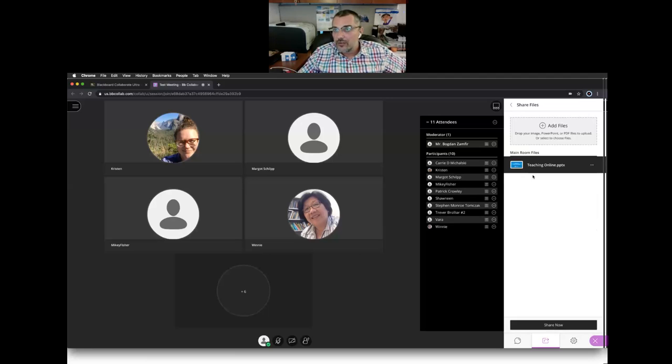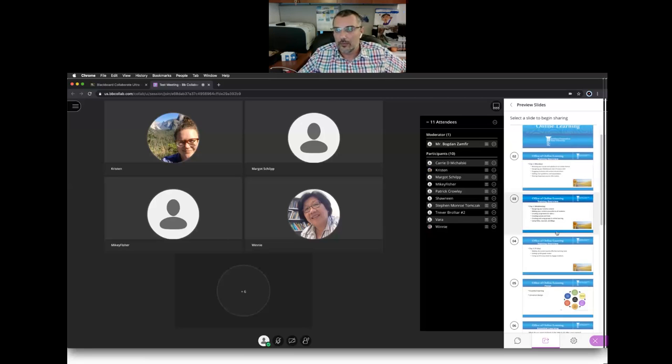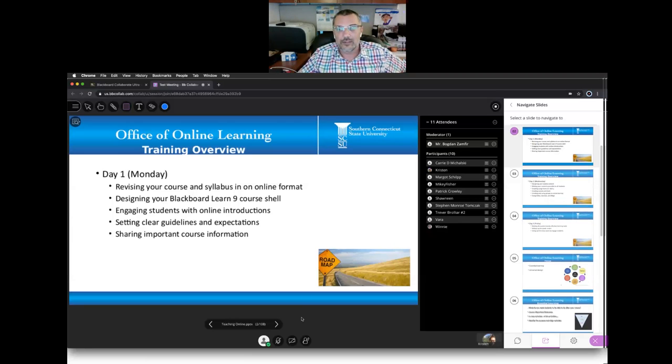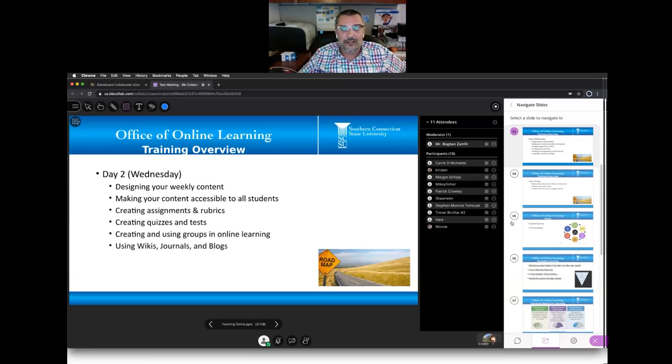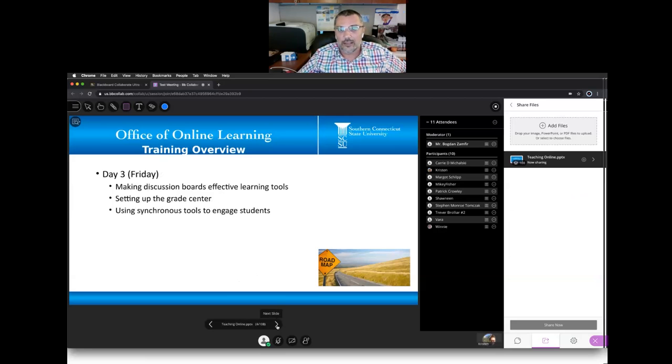If I go back now to share files, there's my file here. I can click on it, and then I can click share now, and it will show me the list of the different slides. I can just pick the slide that I want to start from, and it brings up the slide. And this is the easiest way to see what's going on and collaborate, right? I'm seeing the same interface as everybody else now. I have the PowerPoint up, and I can go through it.